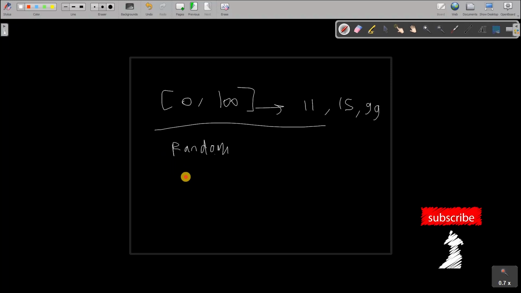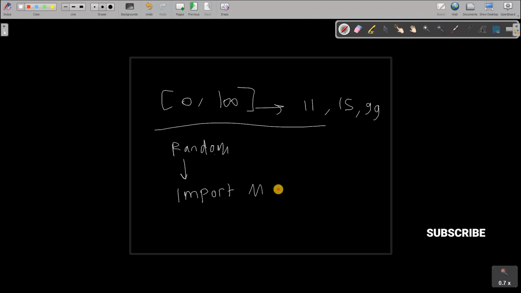Okay, and the way to do it, first we would say the keyword import, and then we say the module name. Okay, now let us execute this.